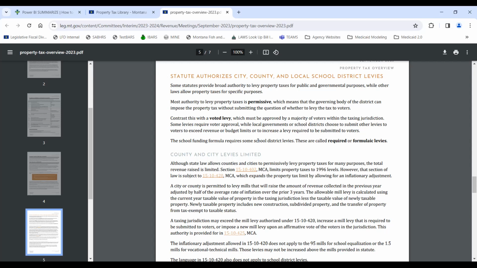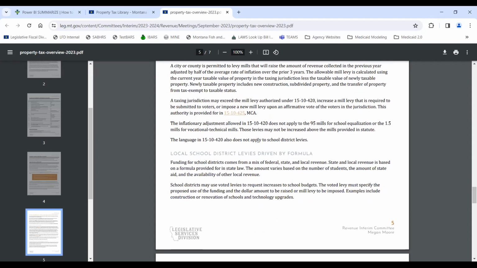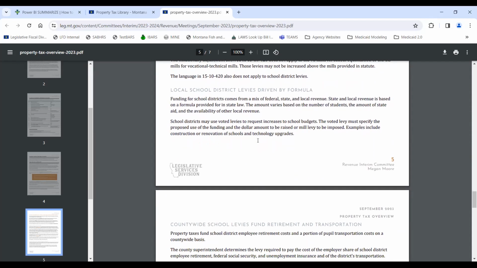So city and county levies are limited by 15-10-420, which has several exceptions. So newly taxable properties are not included. There's a list of certain types of mills which are not included. Voted mills are not included in those limits. And then you have school district levies, which are driven by formulas. So there are fewer exceptions to school district levy limits.